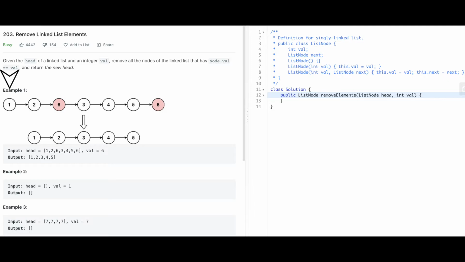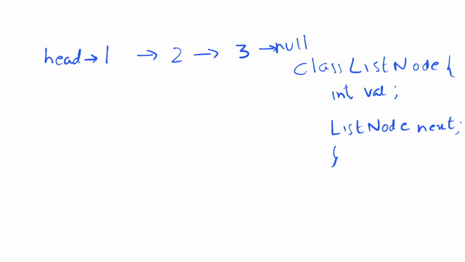In the example provided, we have the head pointing to the linked list and we have val equal to 6, and we are required to remove all the nodes where the value matches 6. Each element of the linked list is represented by a list node. Each list node contains an integer val and the reference to the next node in the linked list, which is next.